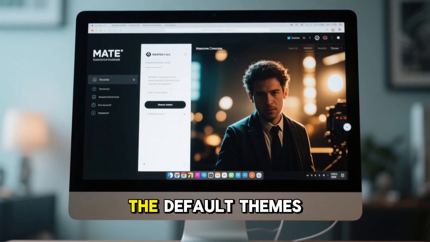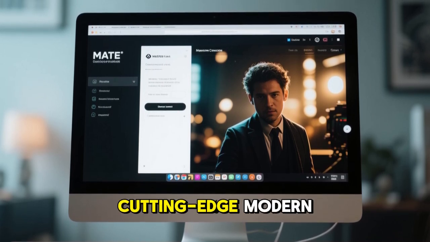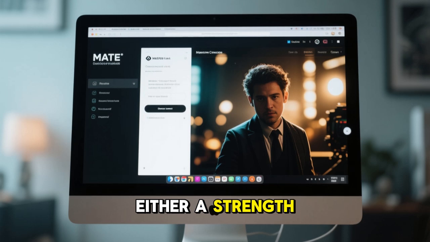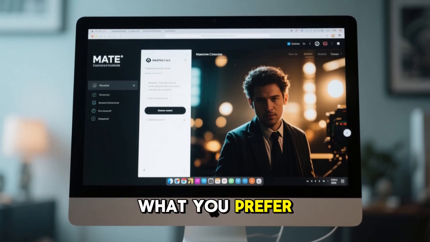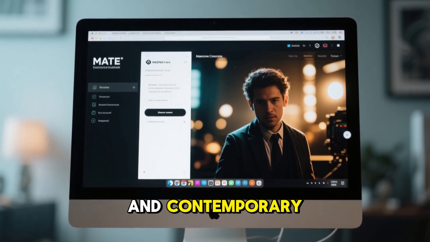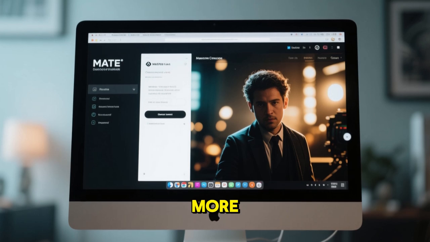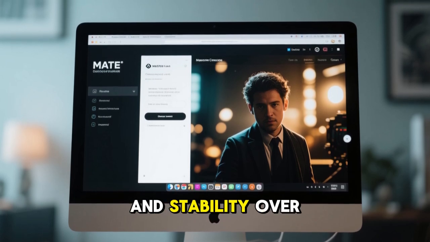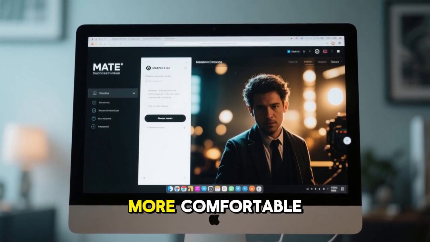The visual appearance of Mate is a bit more traditional and less flashy. Animations are minimal. The default themes are clean, but not cutting-edge modern. That can be either a strength or a weakness, depending on what you prefer. If you want something that looks fresh and contemporary, Cinnamon may appeal more. If you value consistency and stability over visual effects, Mate might feel more comfortable.